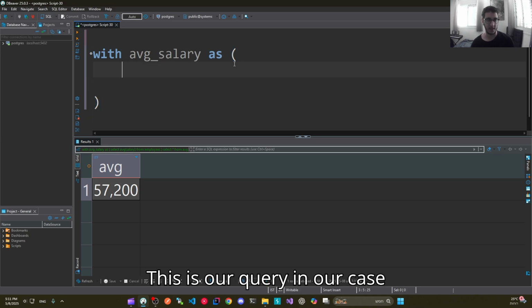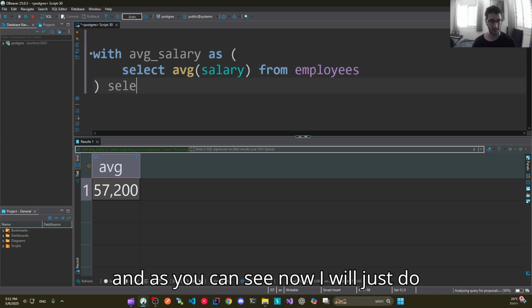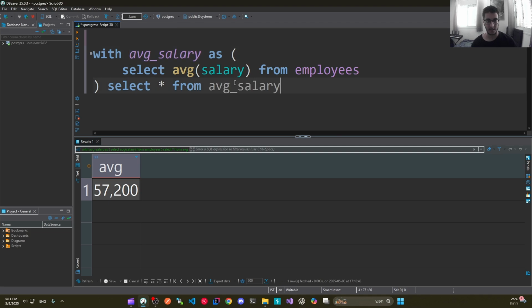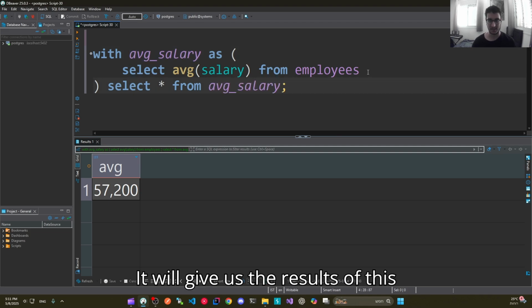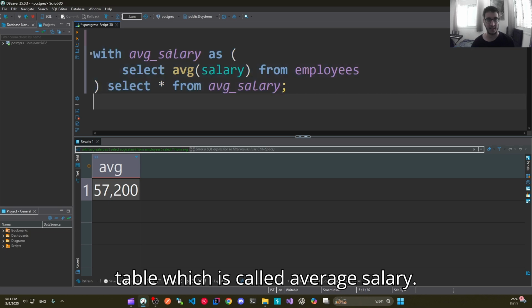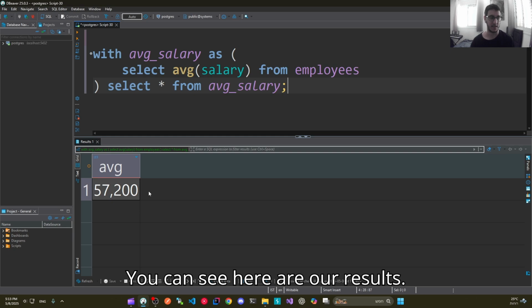This is our query in our case. And as you can see now, I will just do select all from average salary. It will give us the results of this query inside of a temporary table, which is called average salary. You can see here are our results.